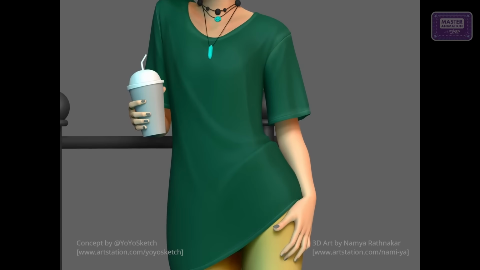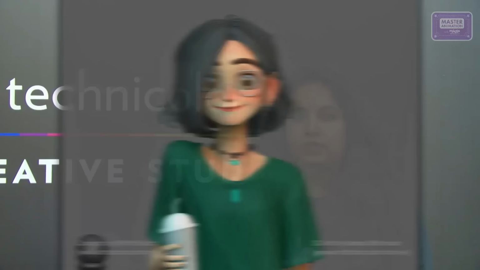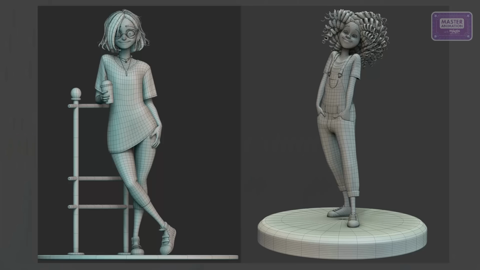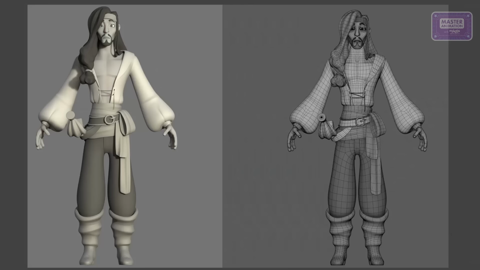So the final part of the character modeling process is, once your character has been finally approved, you need to make the character production ready. And to do that, there are two parts that happen. The first part is mesh QC, and the second part is file QC.